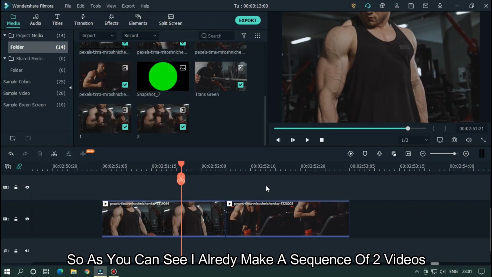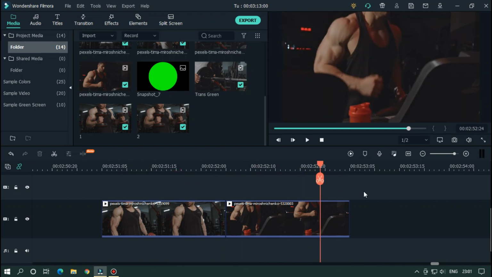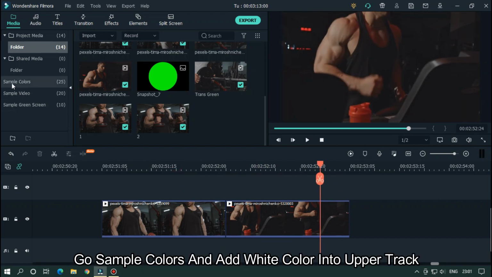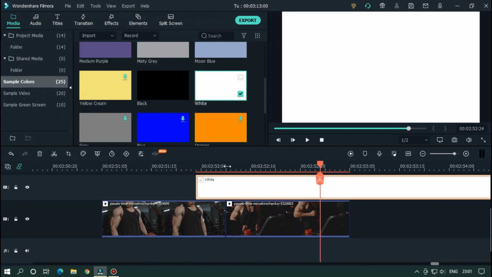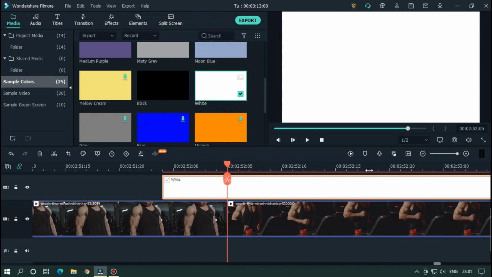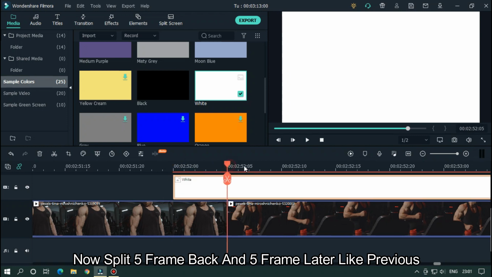So as you can see, I already make a sequence of 2 videos. Go sample colors and add white color into upper track. Now split 5 frame back and 5 frame later like previous.